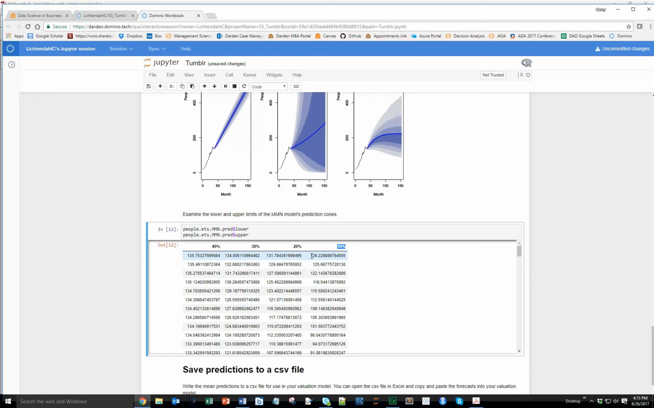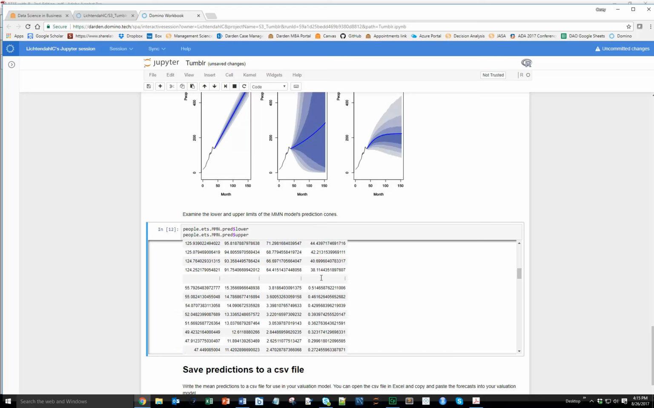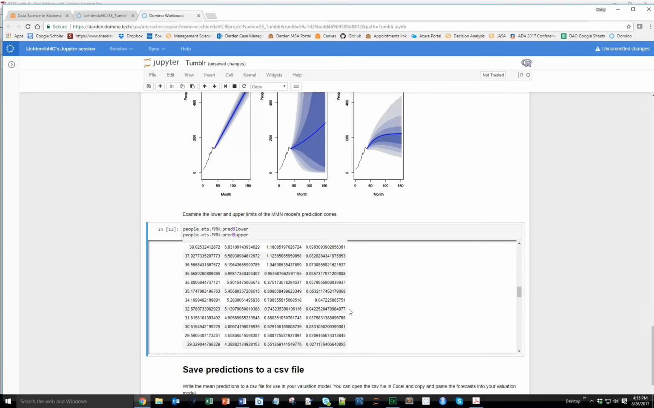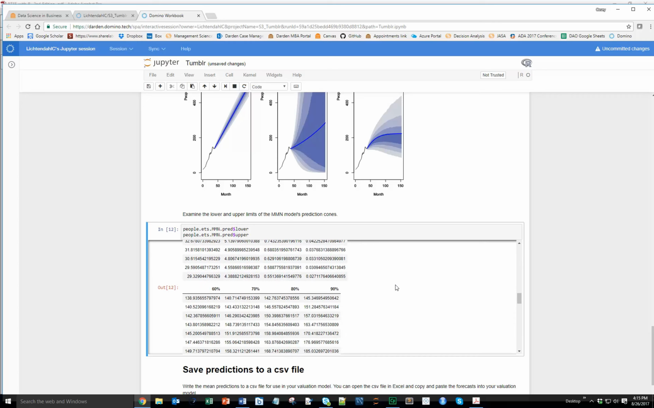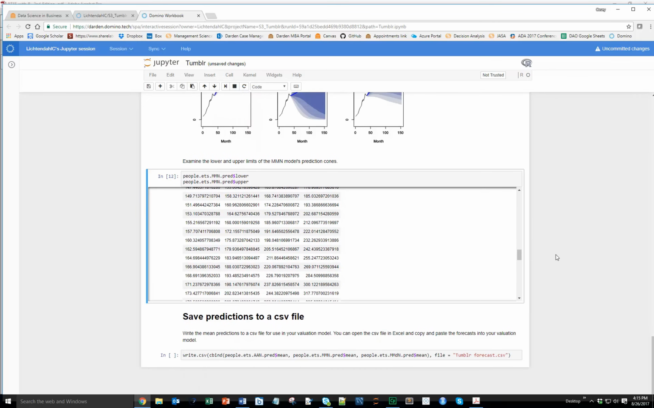So that's in the first month 129, then 125, then 122, going all the way down to some value here, and it's getting quite low. It's going all the way down to zero, essentially. So that is what you can get out of the upper and the lower.